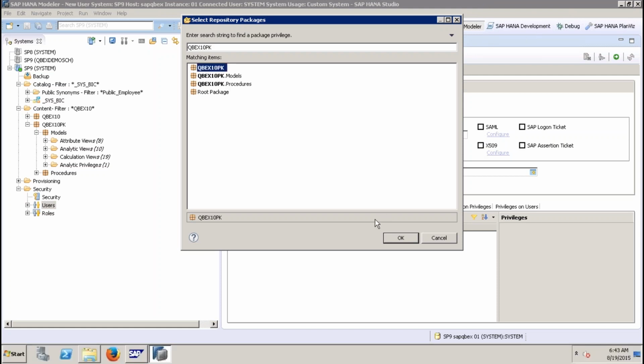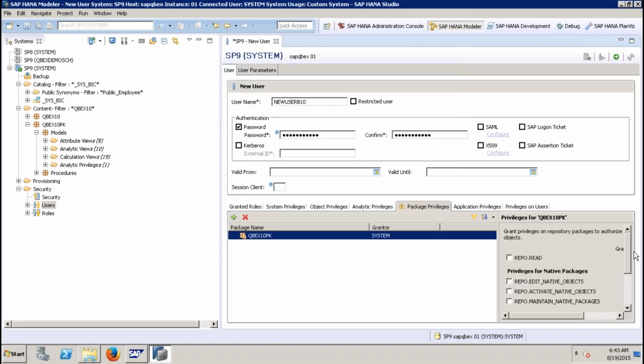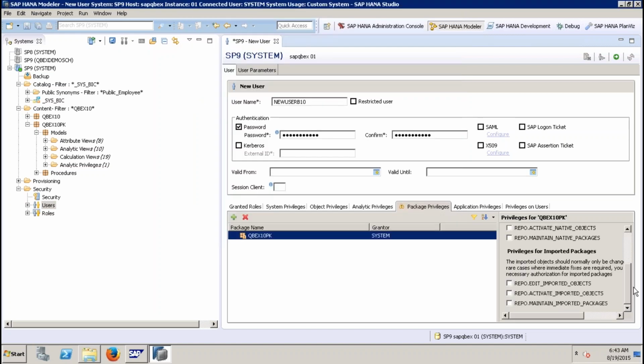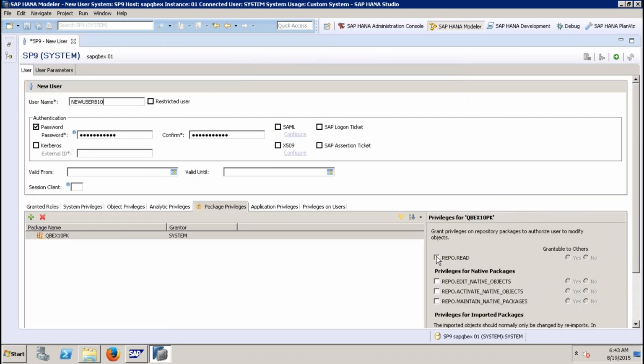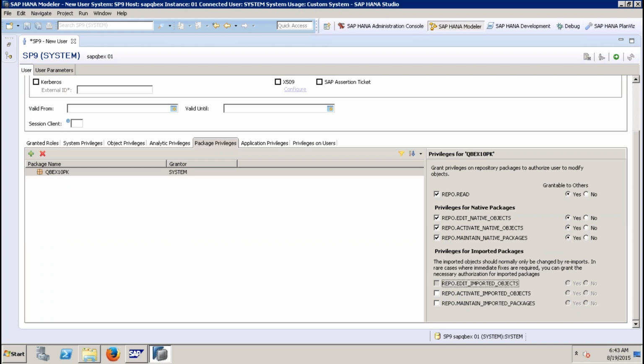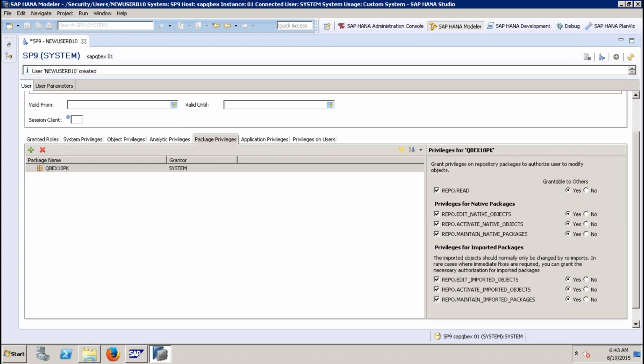So I'll take the CUBEX10 package, and on this package he should have authorizations to read, and he should be able to grant to others also, and edit also. Are you giving full authorizations of this package? To edit and import also. So I've given him access to this package, fine. Now let's see what is the problem still. Something else is missing.